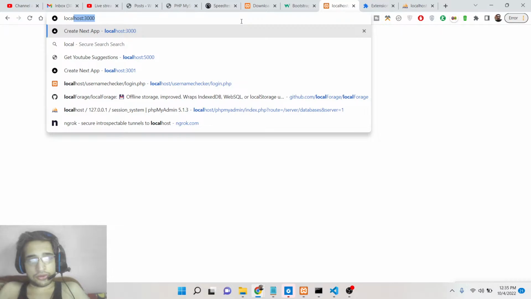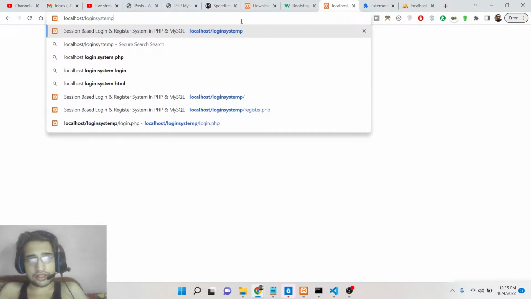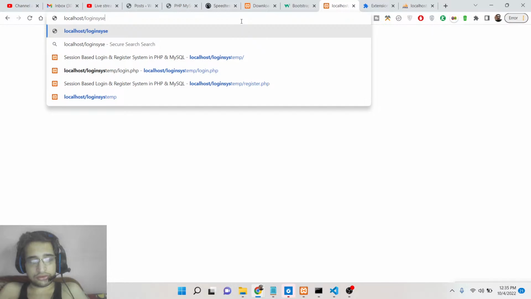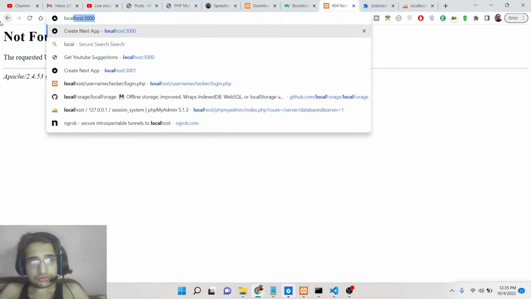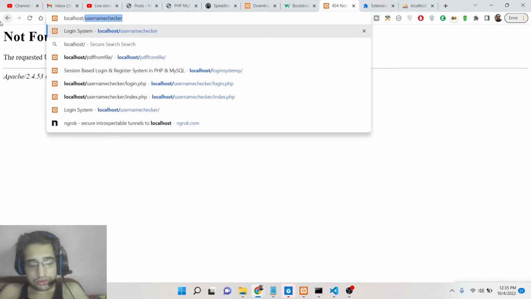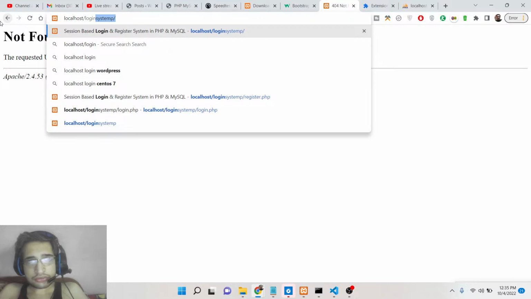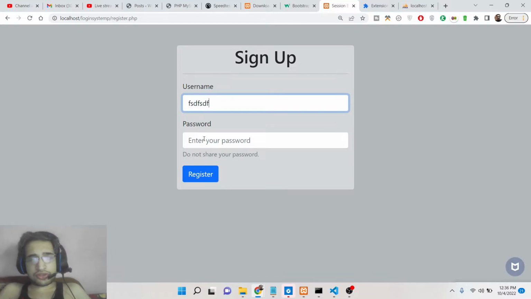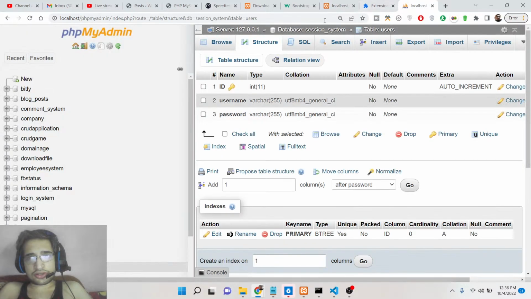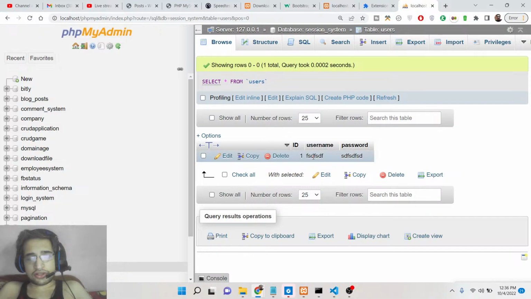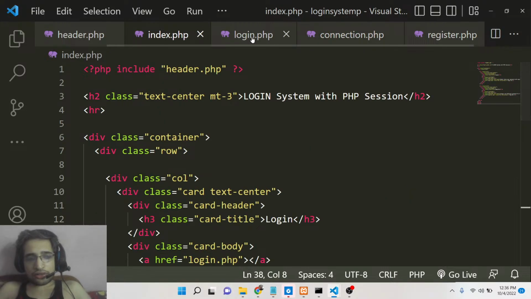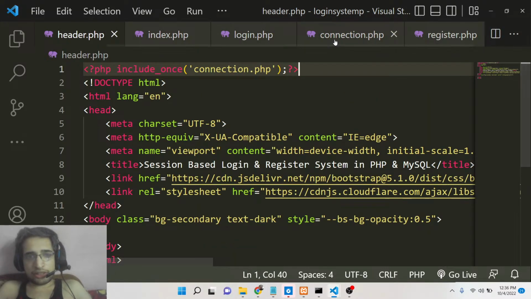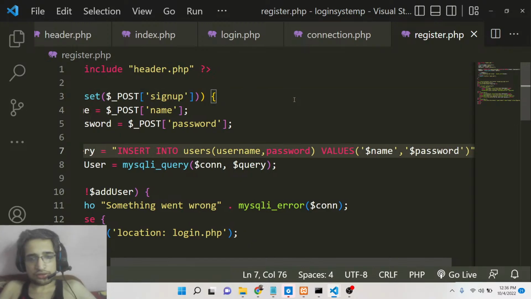So if you again go to localhost, login system. So enter the username and now the password. Click on register and hopefully this time you will now see that username password is successfully inserted. And I think we can now include the email address as well. So simply Control Z.